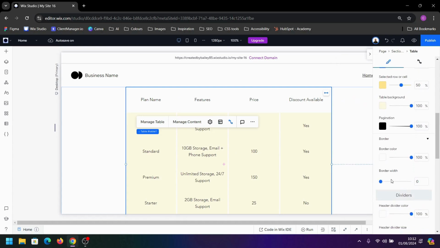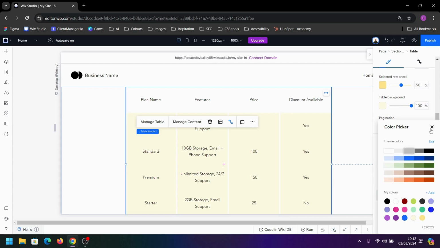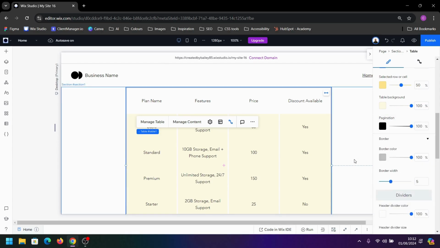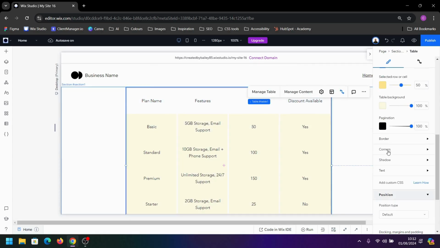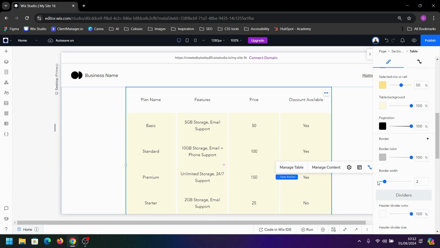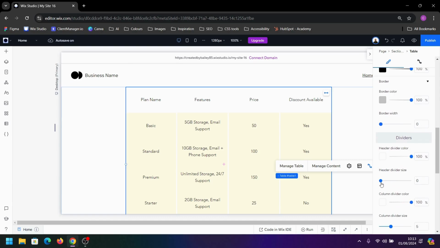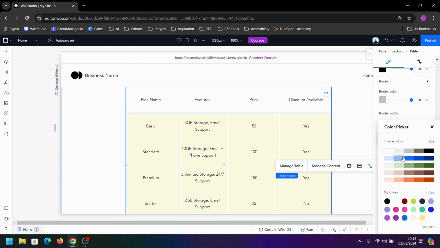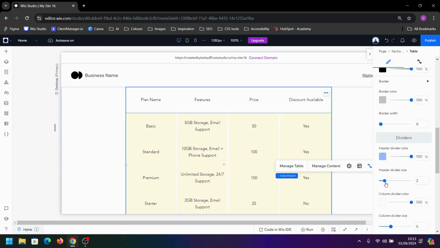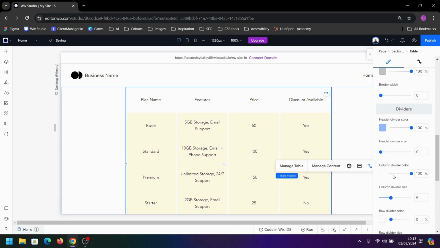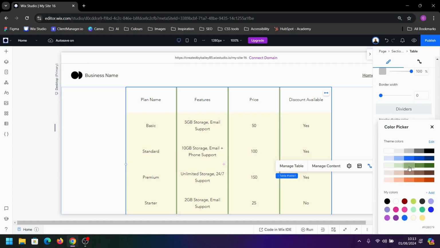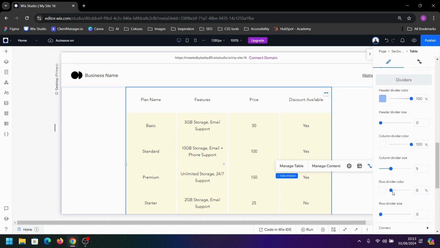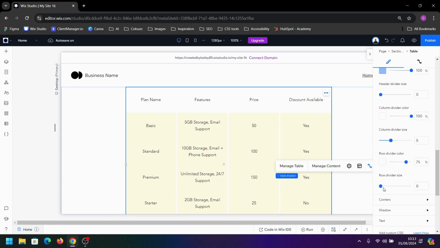Or we can now also add a border to the whole table. Let's turn that back off. We can also add a divider between the table header. We can do the same for columns. And you can do the same for rows.